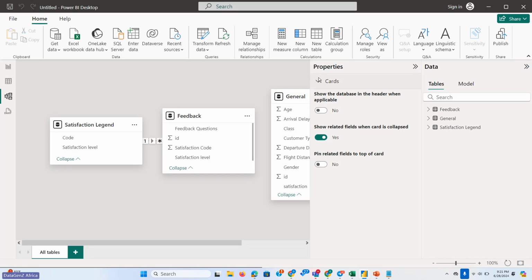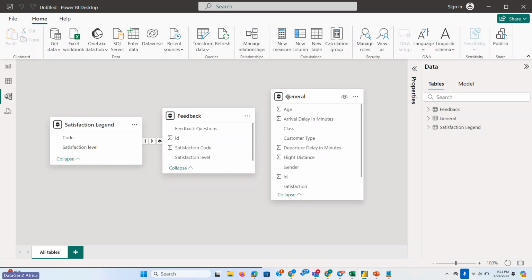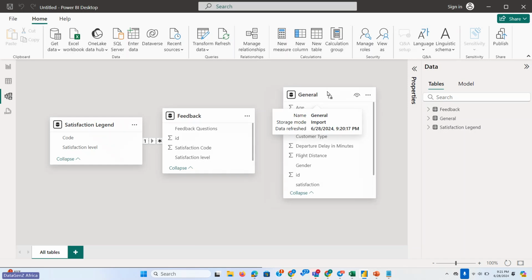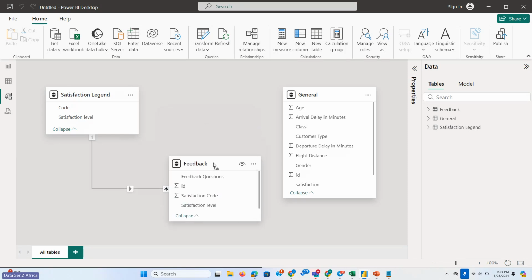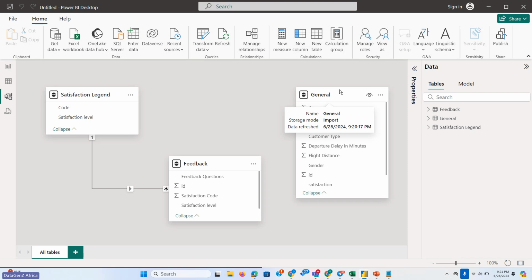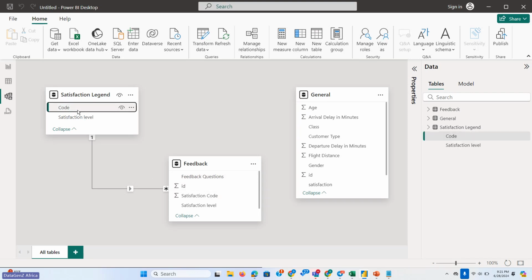Okay, so I'm going to close this. Here, you can see that we have a relationship between the feedback table and the satisfaction legend, right? And then you have the general table standing alone. Automatically, Power BI has already detected some relationships based on the IDs that we have. Remember the code we had, that the code of the small table was relating? We had a relationship with this. If you click on the code, let me see what it looks like.